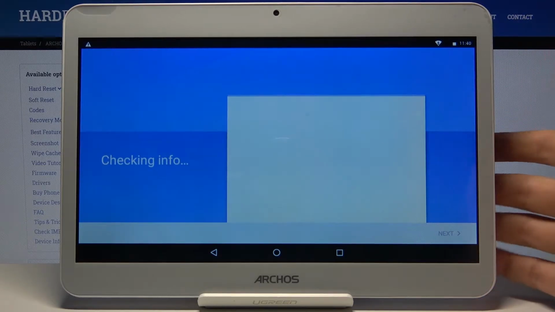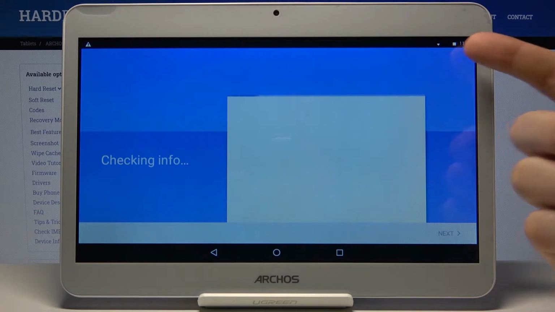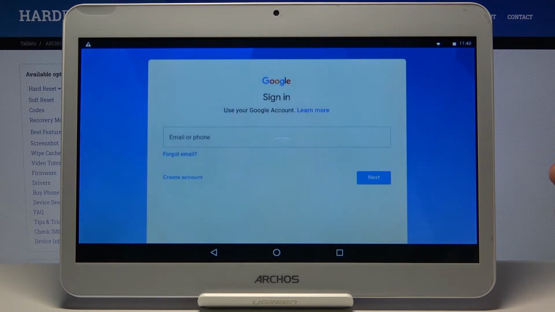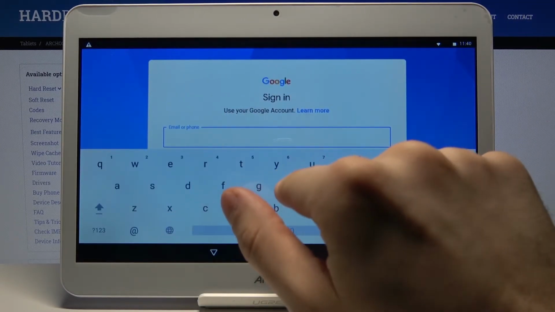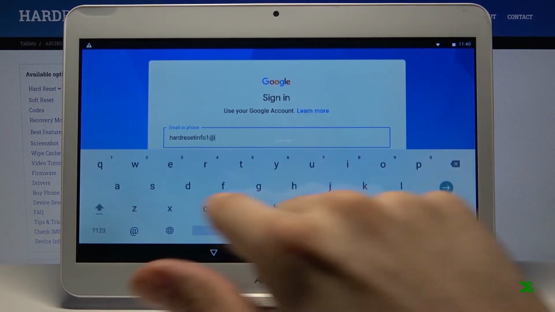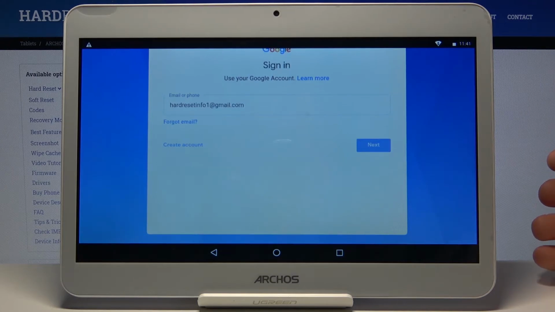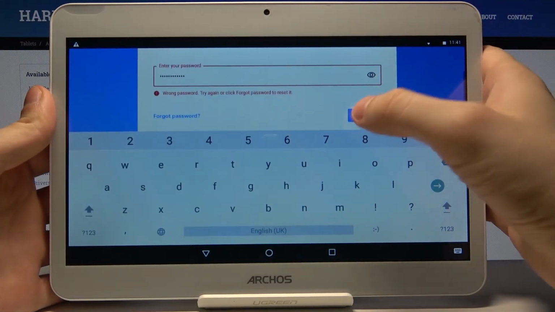Next you will have to add your Google account. You will need the internet connection for this, of course. Here you have to enter your email or phone number. Tap on Next. Next you have to enter a password. And then tap on Next.